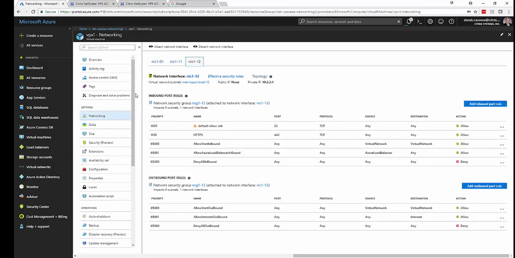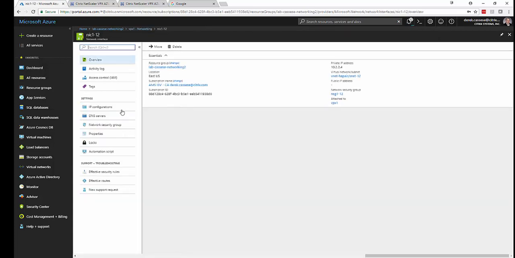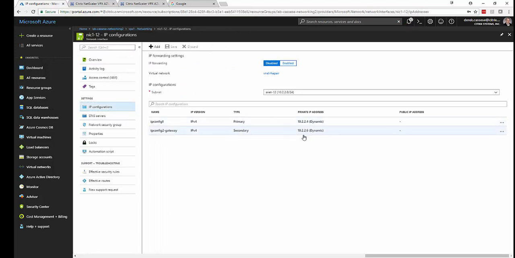Let's go verify. And you'll notice 10.2.2.6 has been added to VPX1.